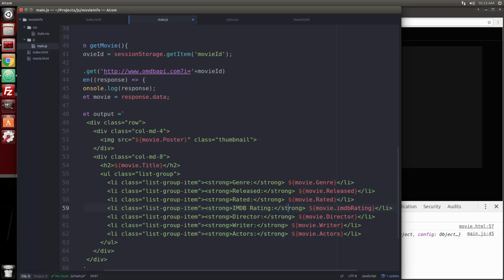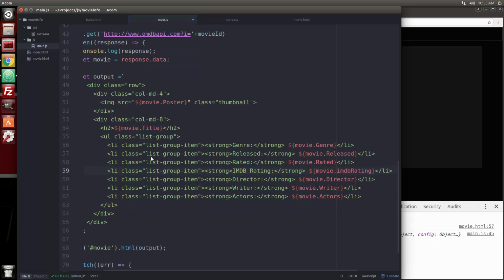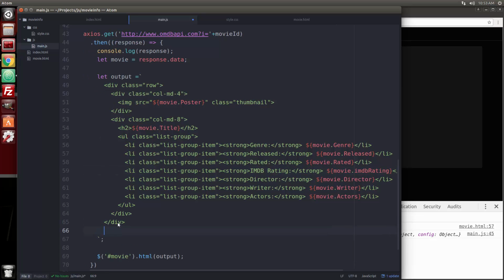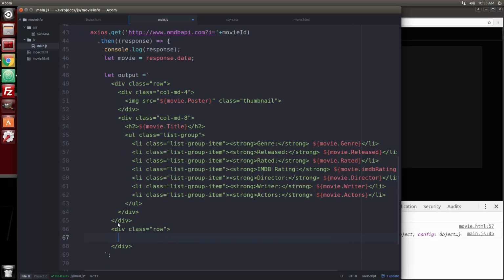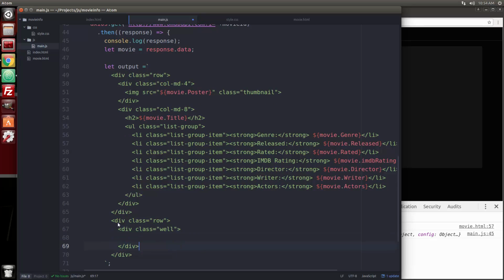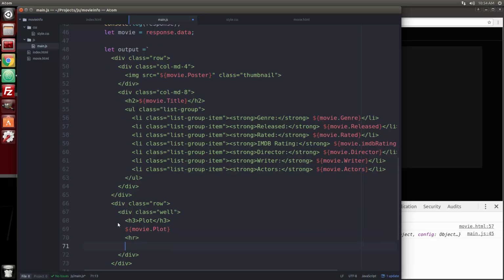All right. And then we're going to have another row under this div. And in here let's put a div with the class of well. And we're going to put an H3 and say plot. And then we want to put movie.plot. And then let's put an HR under that.